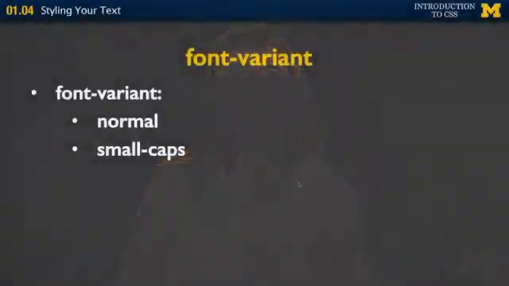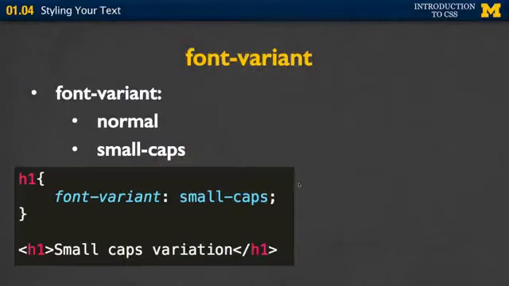The font variant, we really only have 2 options here. We have normal and we have small caps. People use this quite a bit when they're trying to do a very consistent and yet somewhat fancy look. So here I've said, again, always using H1, I want my font variant to be small caps.